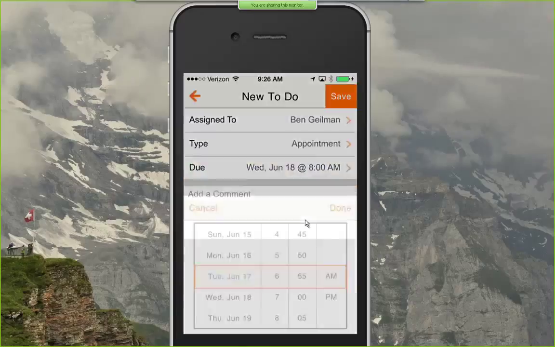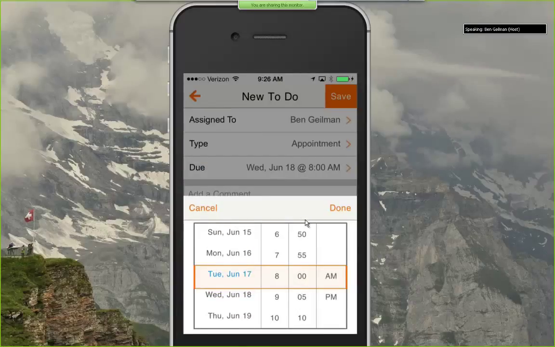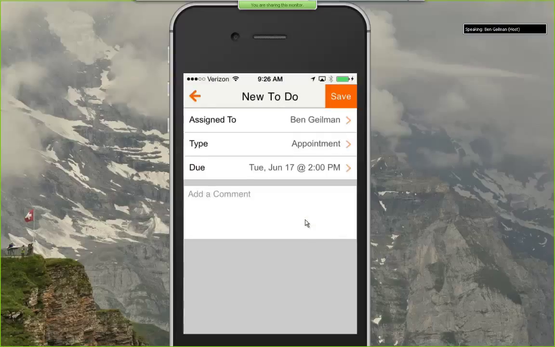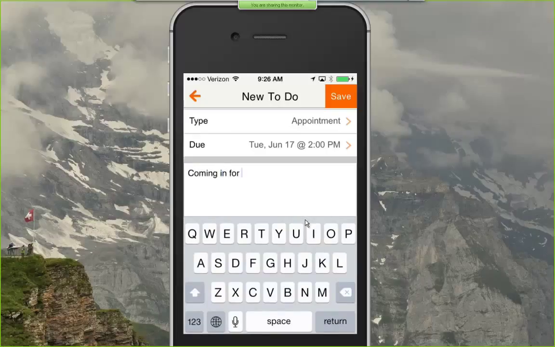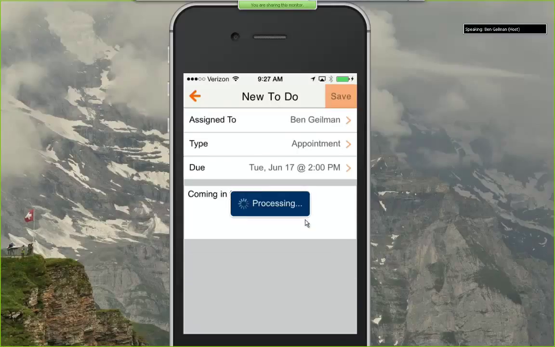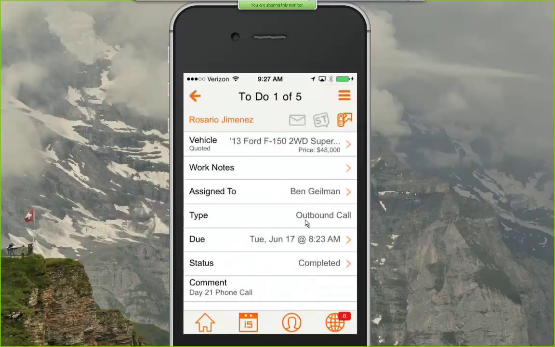So now I can say that he's coming in. It'll be later today, like I had mentioned, at 2 o'clock p.m. And I'll put in a little comment here. He's coming in for a test drive. Once I'm done, I hit save. And now I've both completed the phone call and gotten credit for completing it. I've added a note saying what happened on the phone call, and I've put an appointment in the system so that I can get credit for having set that appointment. Now that I'm done typing that in, I'm good.